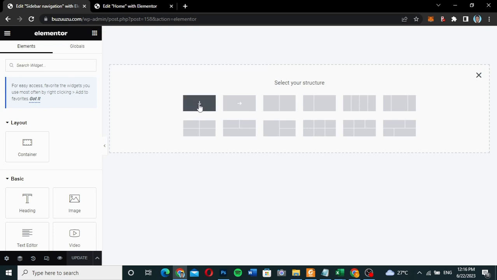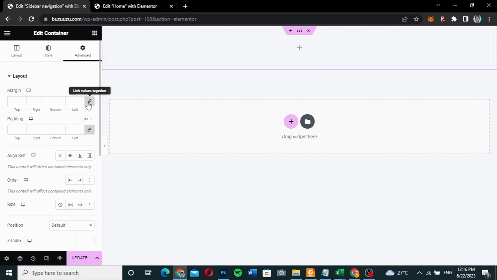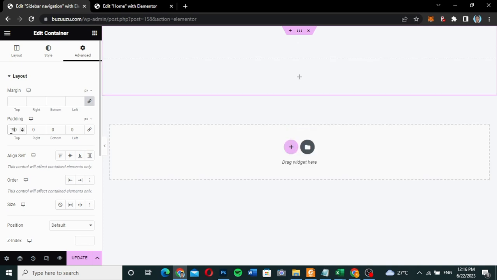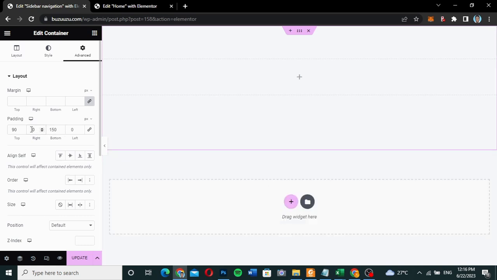Now let's use this one over here. I'm going to choose this first container. The direction I'm going to use is column, which is the downward direction. Once I'm over here, I'm going to go to advanced and give it a little bit of padding. I'm going to give the top 90, the bottom 150, and the sides 50 and 50. Okay, so somehow like this.